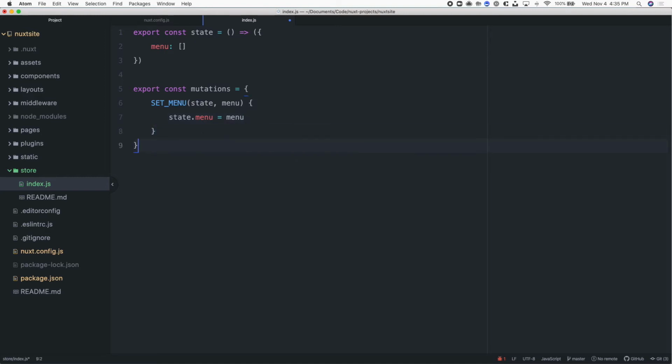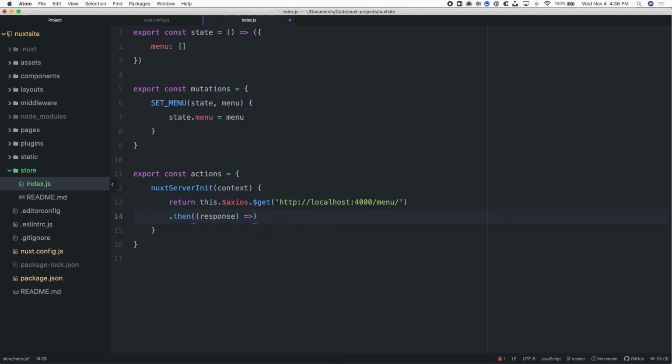The next piece to any store are actions, and these are functions that typically communicate with outside APIs, making it a great spot for the Nuxt server init method we talked about earlier, which when called by Nuxt will return an Axios GET request to my menu endpoint. Because it's a promise, I can use then to handle the response, and what I'll do is say context.commit setMenu and pass in the response, which will be my menu array.